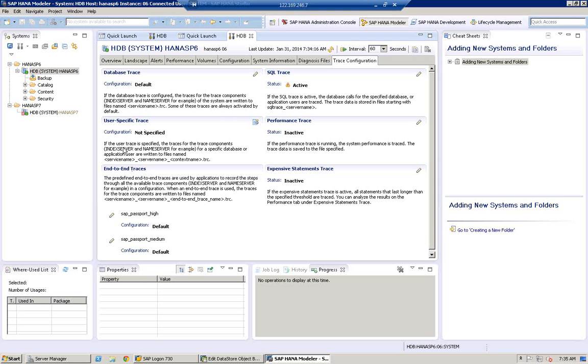User specific trace: if the user trace is specified, the trace components for a specific database or application are written to the name. So index server, name server. Like this, there are different traces here, like database trace, SQL trace, performance trace, expensive statement trace. So you can activate the trace as per the requirements of a business.